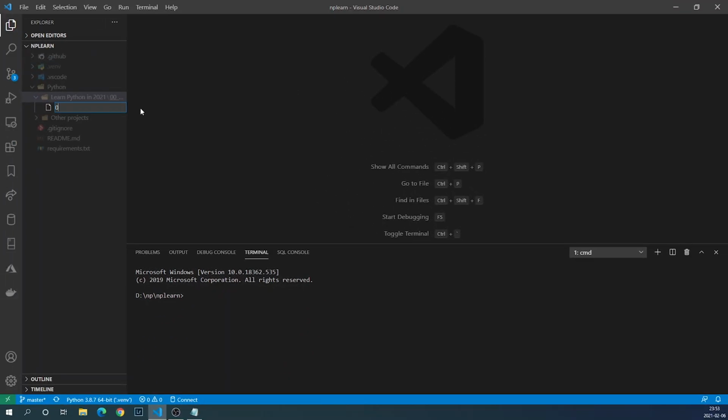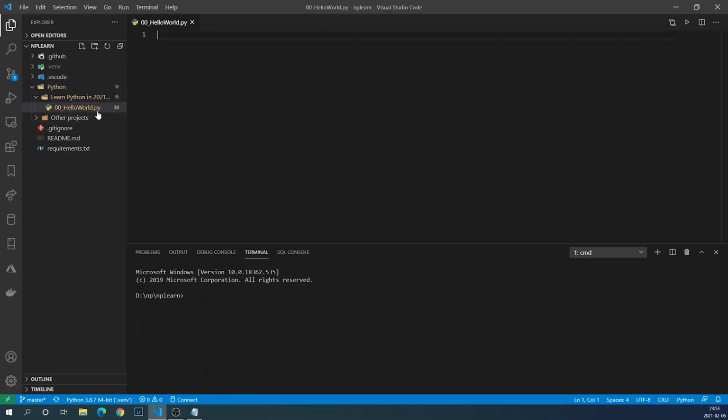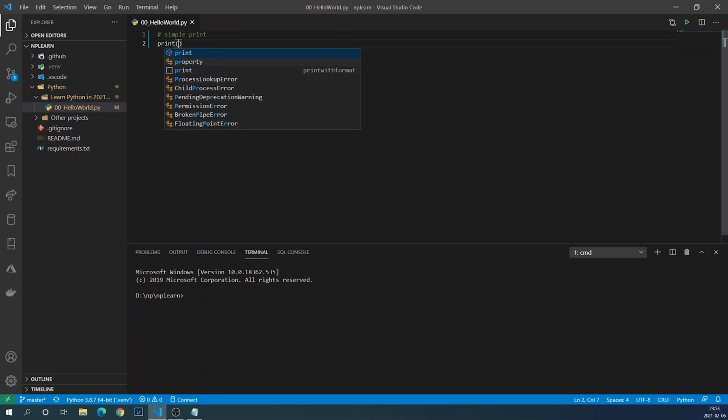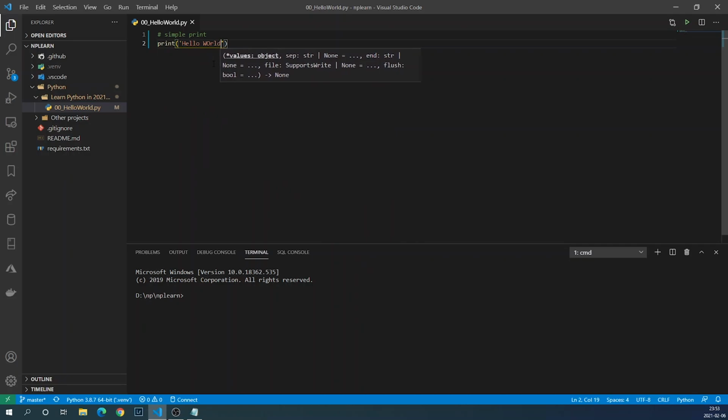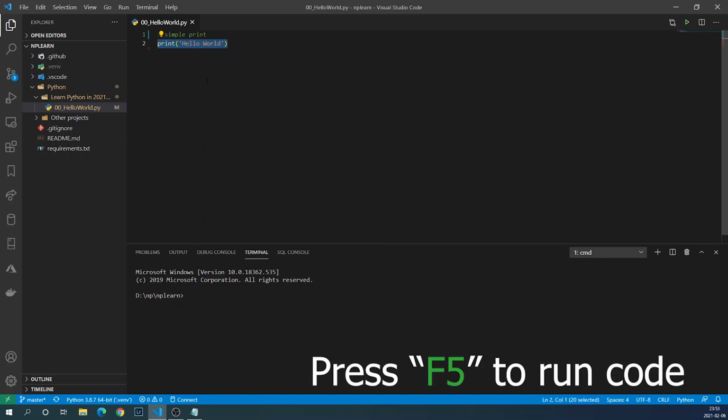So the simple one would be hello world. So the first one you use, we will print hello world here. To run this file, you press F5.